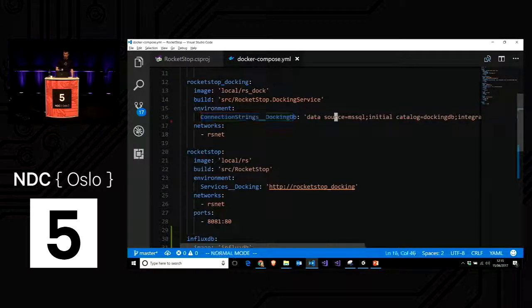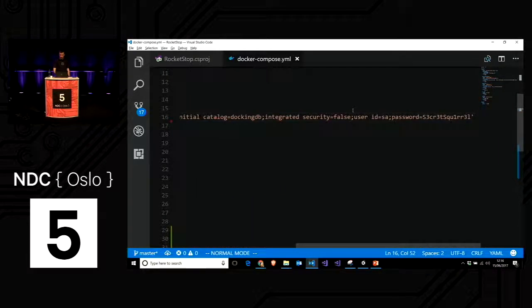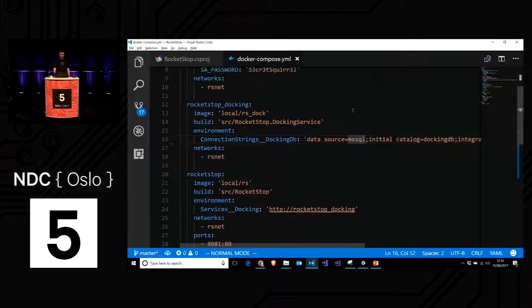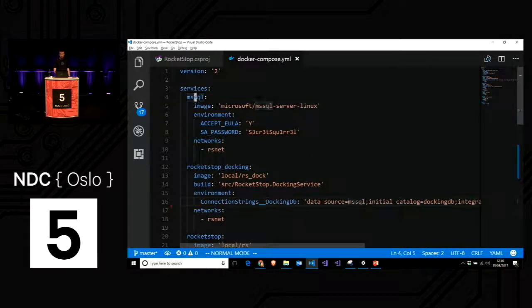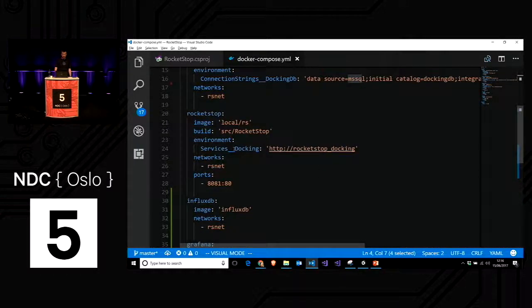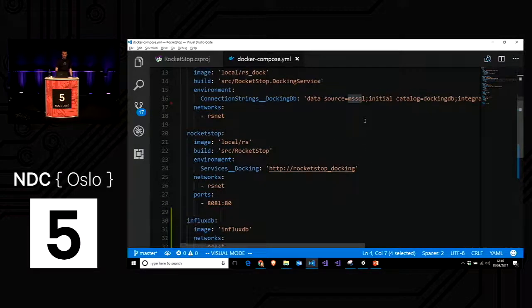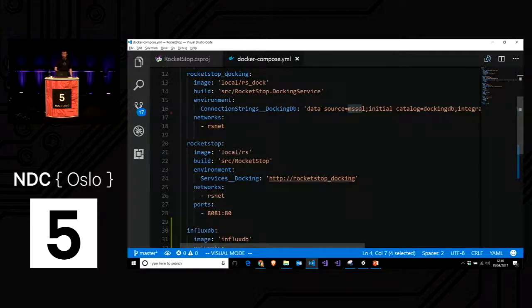So that will tell the docking service to use MS SQL as its data source. Okay. And you can see we've got the password secret squirrel there. That data source name is the name of this service here. Okay, so that's going to get hooked together. The DNS server that's provided by Docker on the bridge network, when you look for MS SQL, will return the IP address of that MS SQL Docker container. Then rocketstop, I'm going to set its services docking to point to http://rocketstop_docking. So that'll be able to see this container once I bring that up.